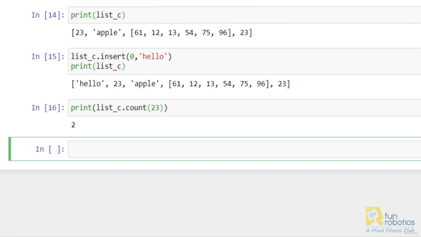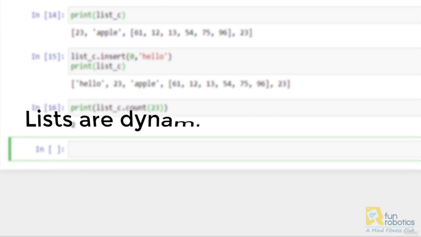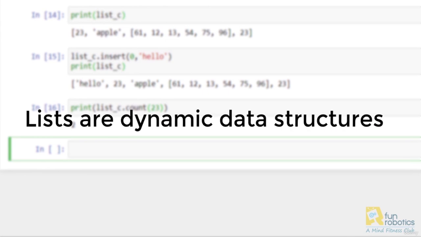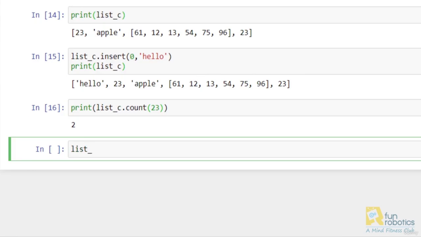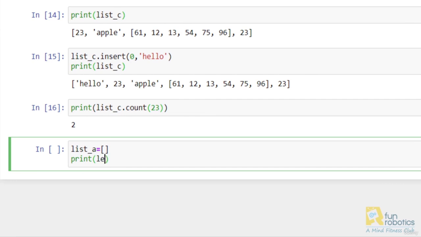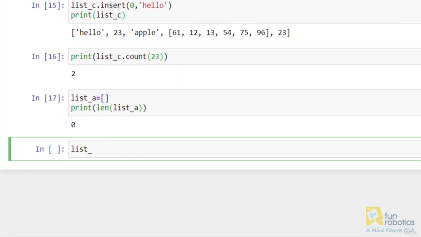The final and very beneficial characteristic of lists is that they are dynamic. This means that you do not need to set the size of the list when it's first defined. The list can grow and shrink as you need to. In this example, we are creating an empty list, then we are manipulating its elements using the functions we saw earlier.